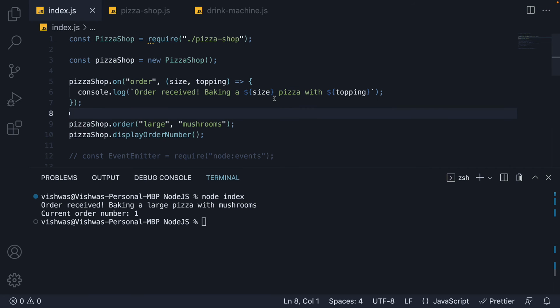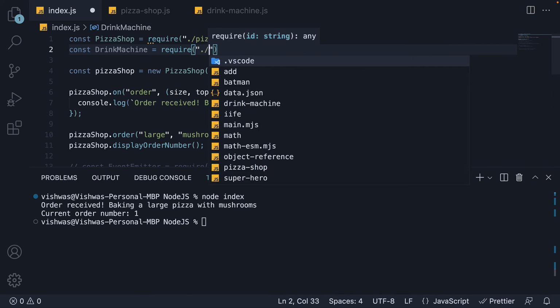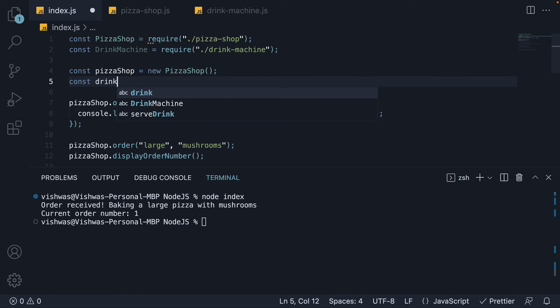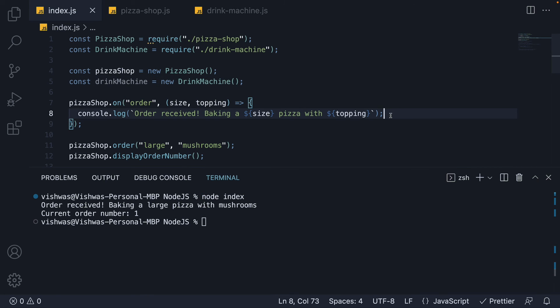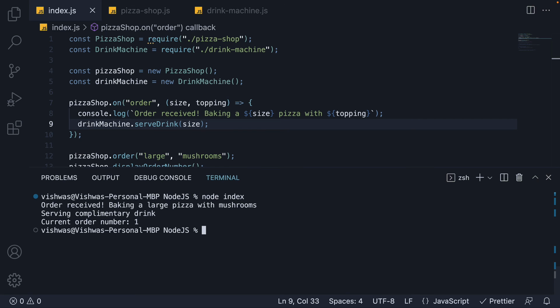Back in index, const drinkMachine is equal to require drinkMachine and create a new instance. Next, within the same order event listener, call drinkMachine.serveDrink. Pass in size. Rerun node index, and we see the expected log statements. Order received, baking a large pizza with mushrooms, serving complimentary drink, current order number 1.